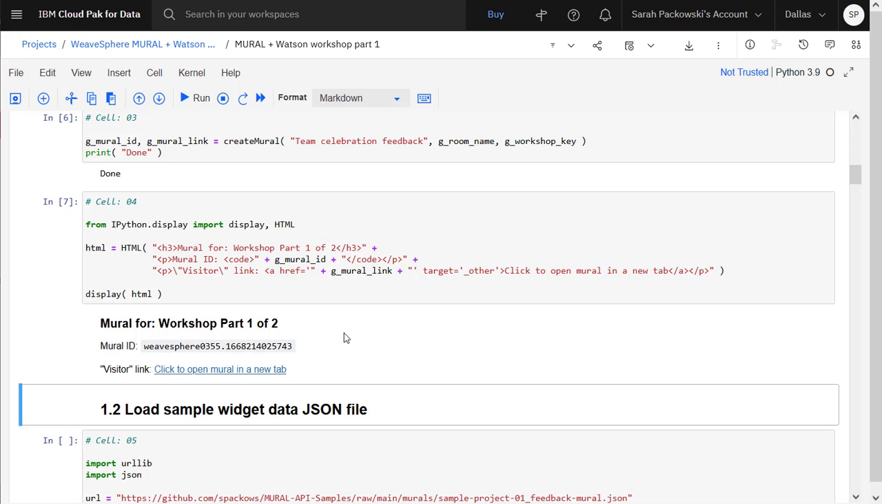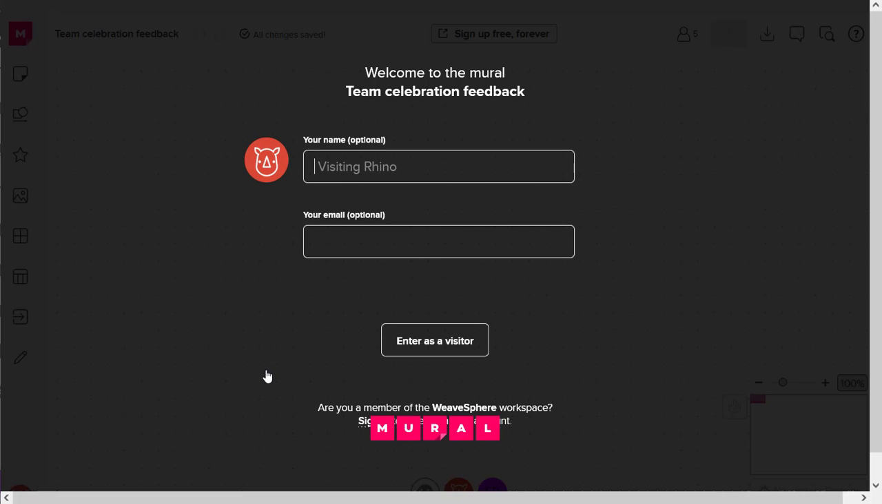In particular, you can see a link. It says, click to open mural in a new tab. So if you click that, notice that in a new tab in your browser, the mural web interface is there. The first thing to notice is that the way the link has been generated, you are a visitor in the mural. There's different types of access in Mural, and for the workshop, you'll be a visitor to the murals that you're working in. So you have the option to give yourself a name, but you could just keep the default.